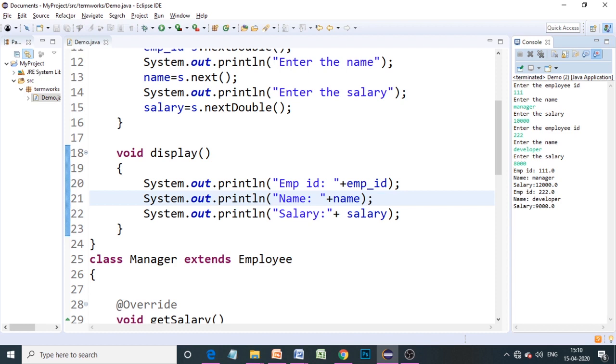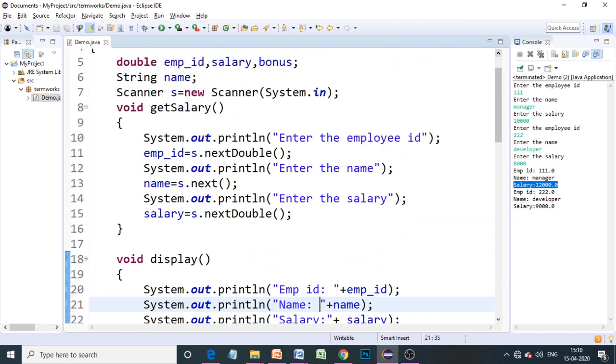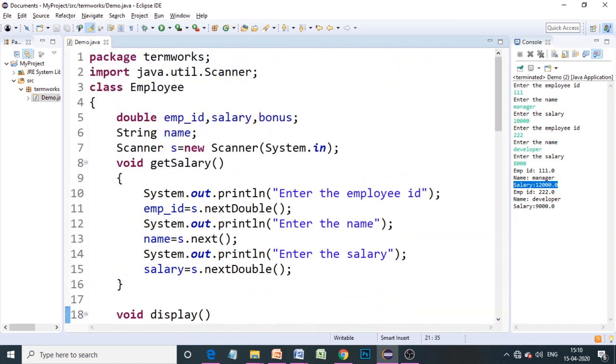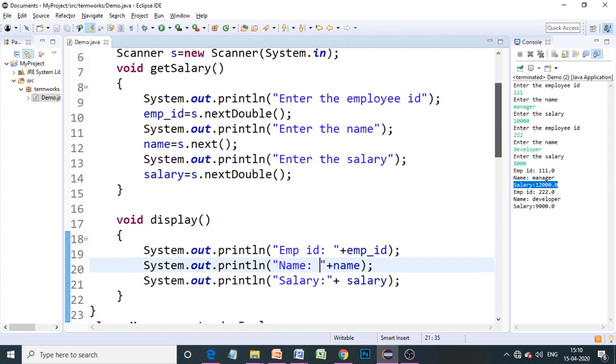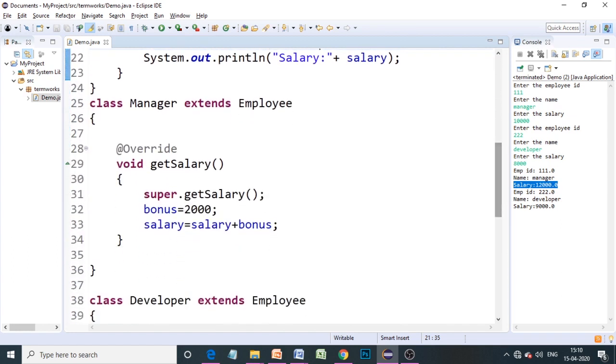We have got the employee ID as 111 and the manager. Look at this salary component. It is showing 12,000 wherein we had entered only 10,000. The reason is we have assumed 2,000 is the bonus for the managers that we have written in the code here. So let's check that. Let's go to the manager class here. In the manager class you can see that the bonus is 2000.